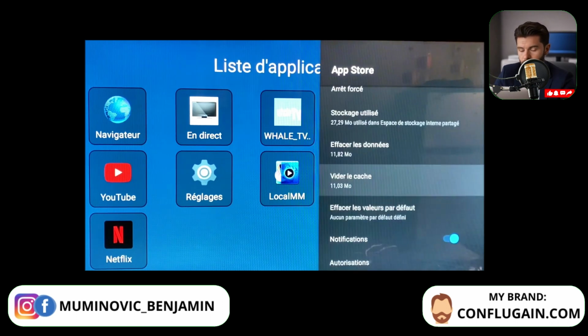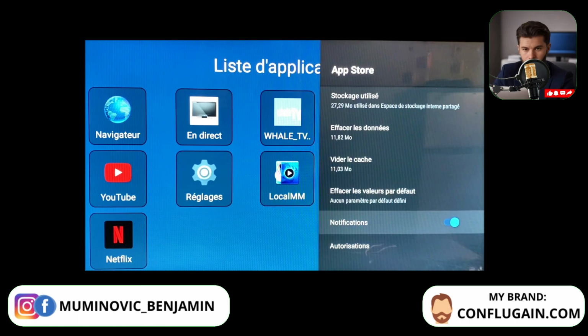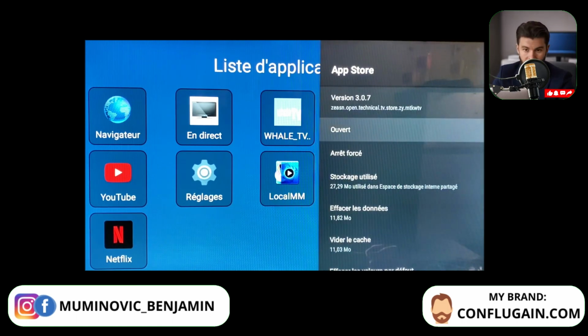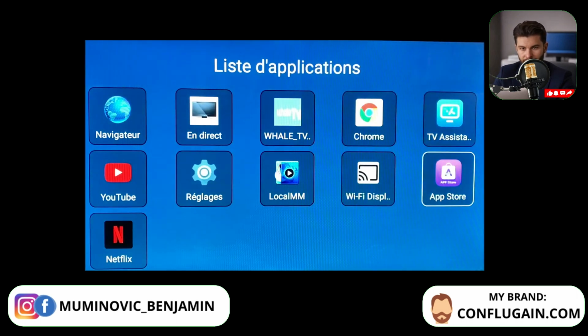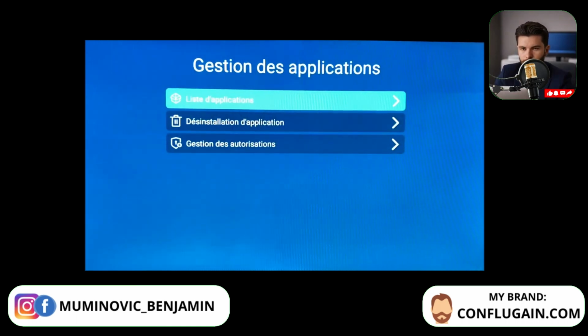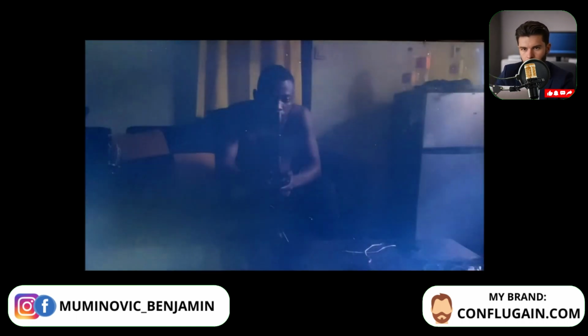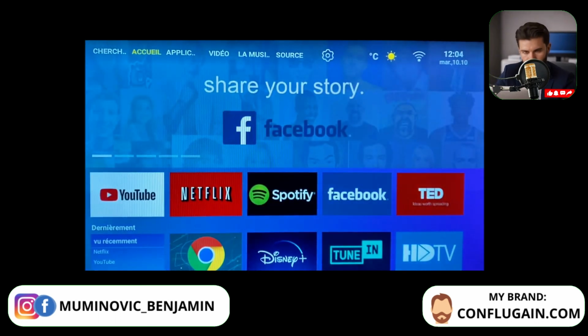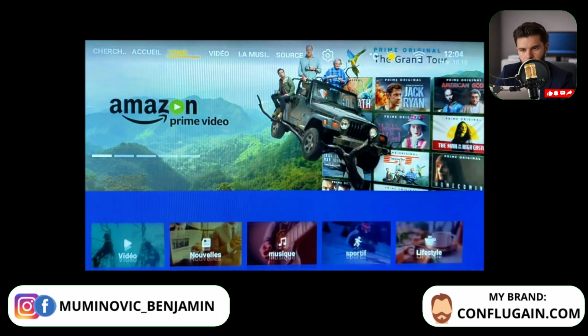This is the App Store version option. We can clear the App Store cache. Let's exit this menu. If you don't have App Store, just go back. Go back to the previous screen, then return to the settings menu. Go back to settings to access your smart TV system.